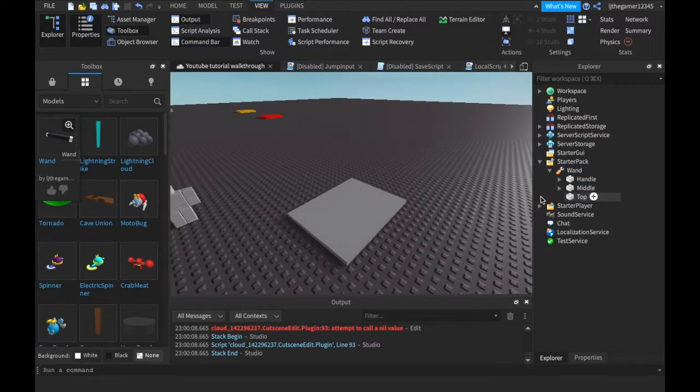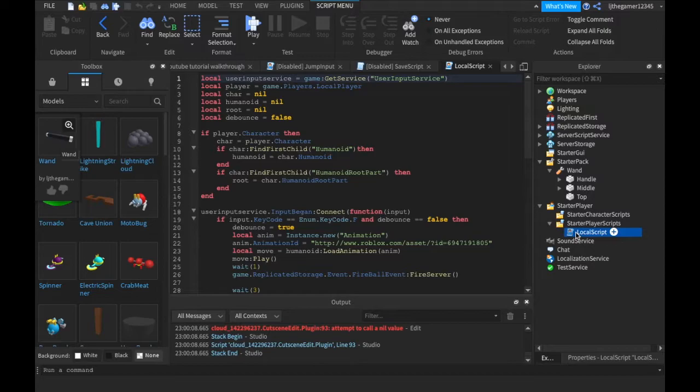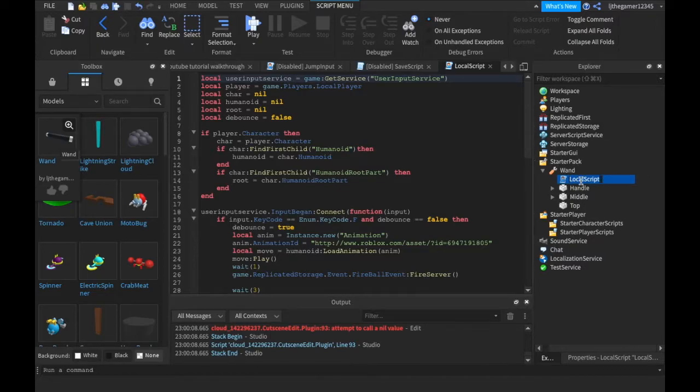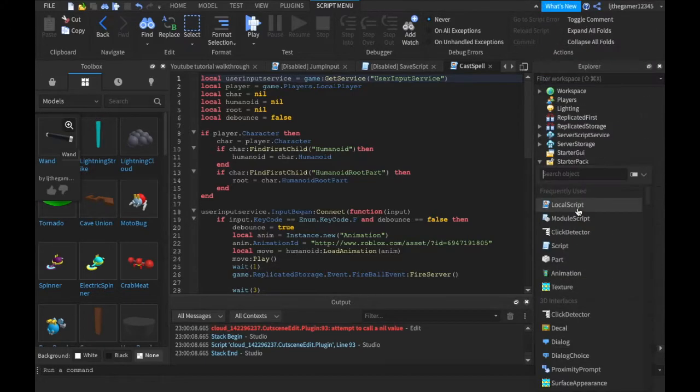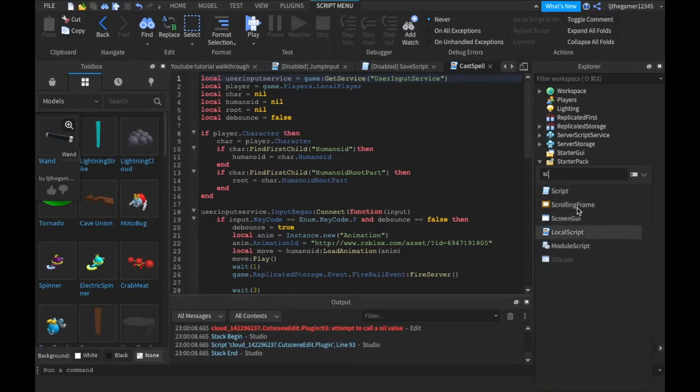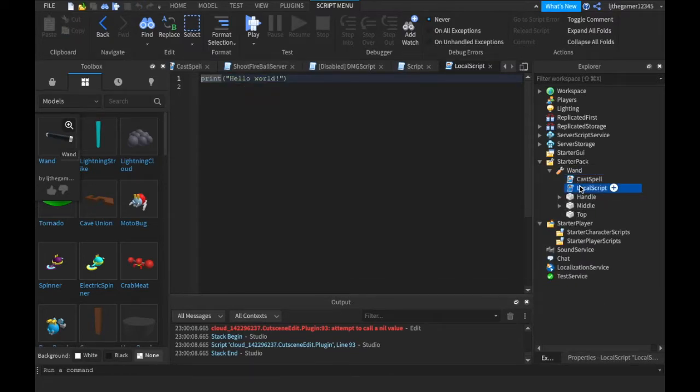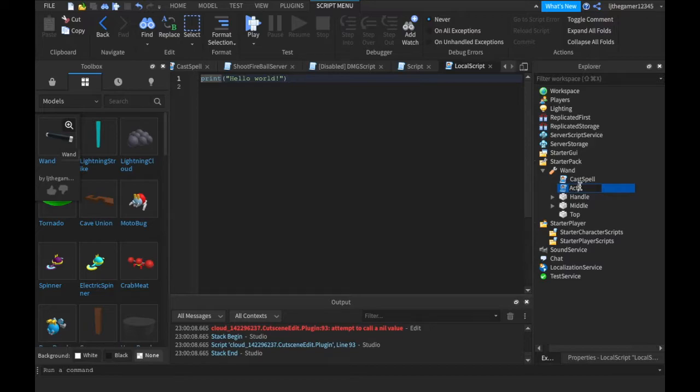So in order to convert this fireball script to work with the wand, we need to drag the local script into the wand, and we're just going to name it CastSpell. And then we're going to create another local script, and we're going to call it ActivateSpells.